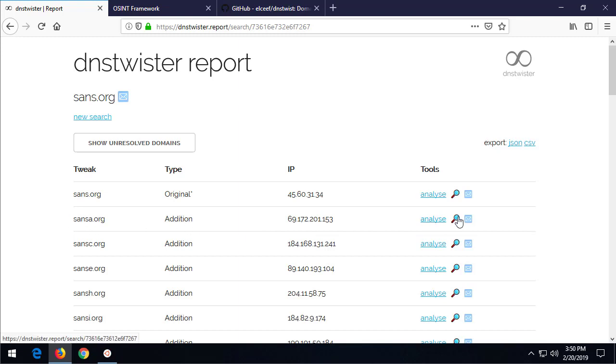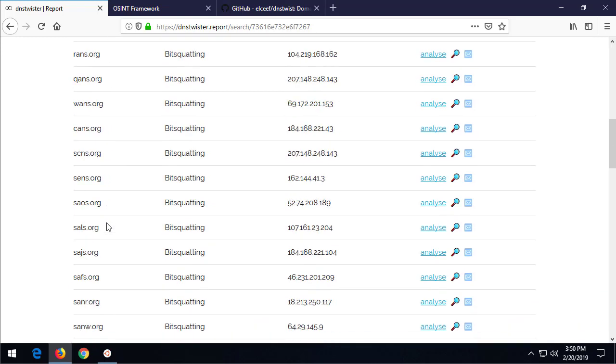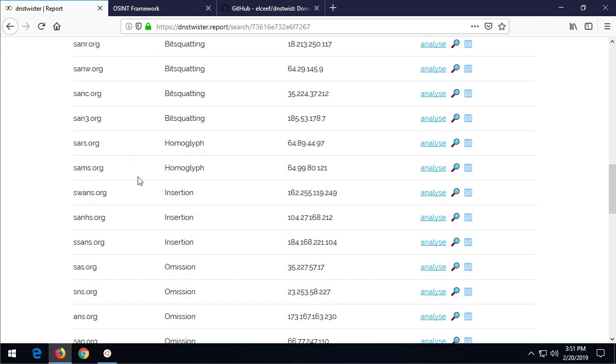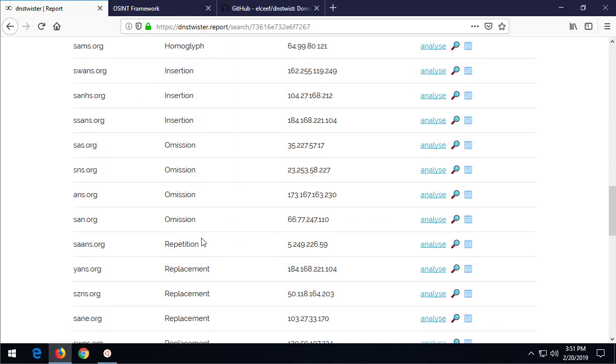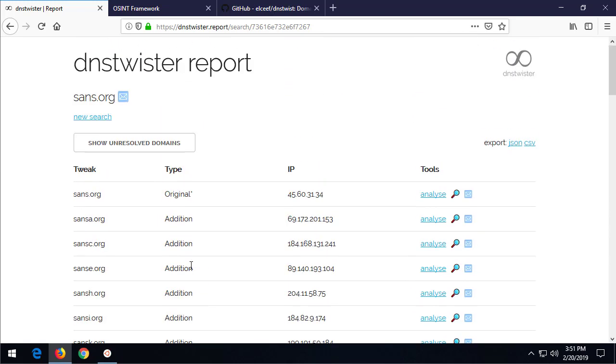And if we hit analyze or we went ahead and did some other stuff, we could look further into this. Heck, we could really just visit this website, right? If there's a website there. Now, we do see some bit squatting. Now, the tool says that this is bit squatting, but again, is cans.org or wans.org or sens.org a real valid domain that some other company is using? That's where you're going to actually have to do your false positive testing. Here we have some homoglyphs, some insertion, omissions. And again, you would need to analyze the results. Now, the nice thing about this is that we can take this information, export it to a CSV, and then run it through another tool like Eyewitness, which we'll do in a later episode.